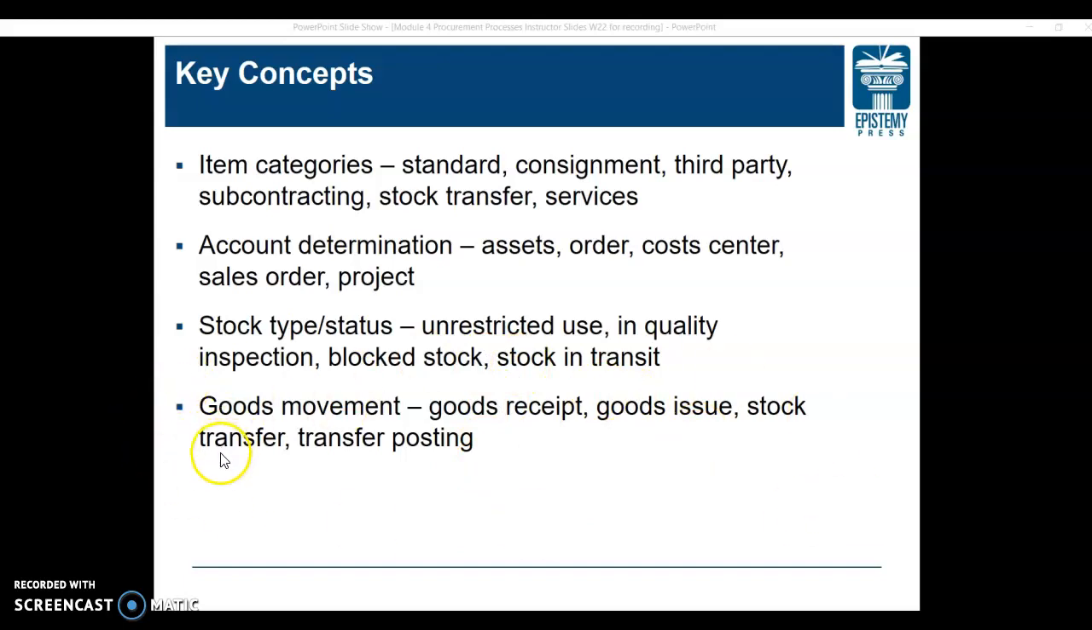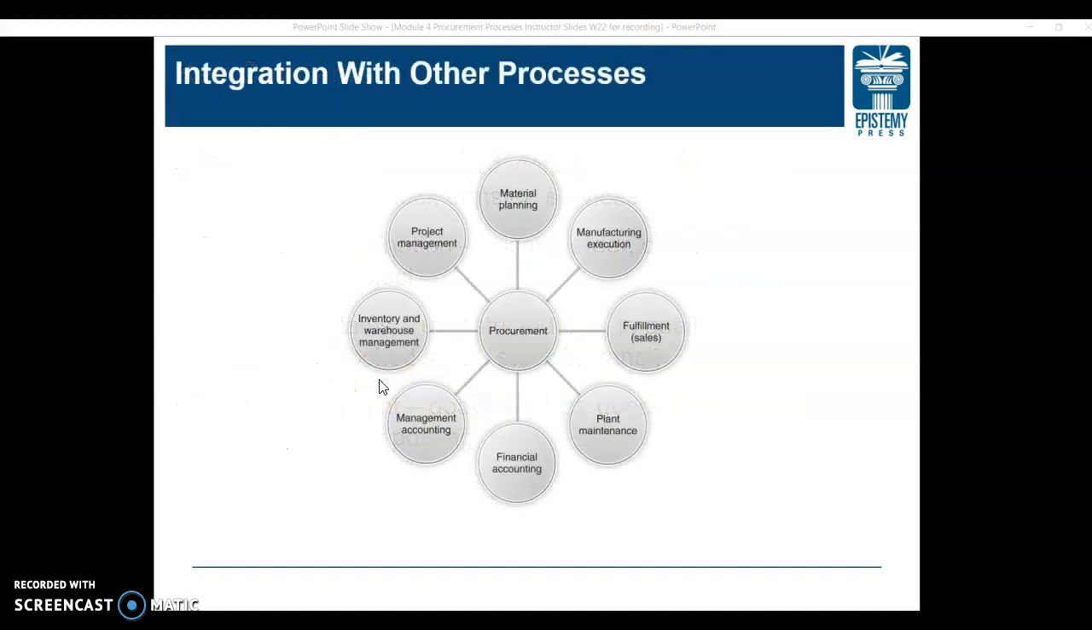And goods movement is part of the procurement process. So with goods movement, we have a goods receipt when we receive the material into storage from our supplier. We also may receive material through a stock transfer from another location. So these are concepts that are commonly used in the procurement process.